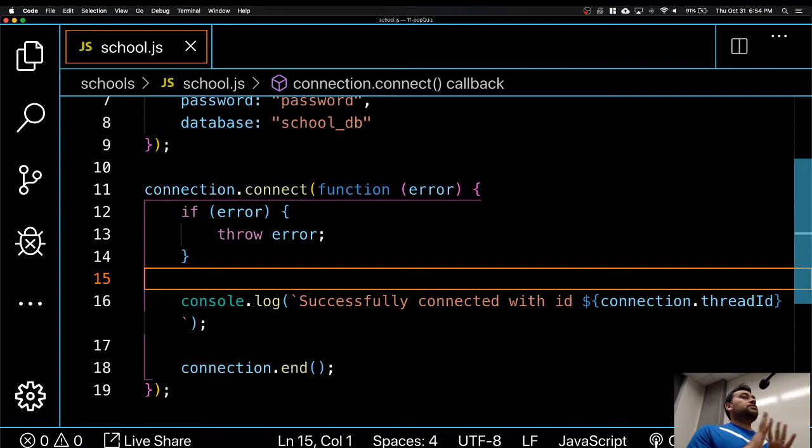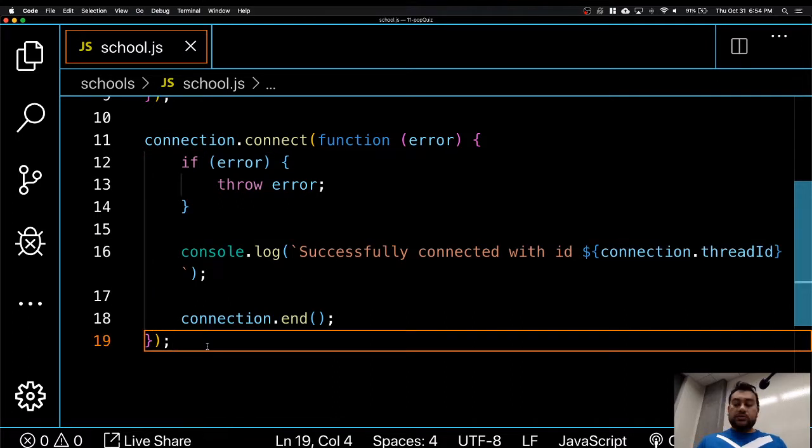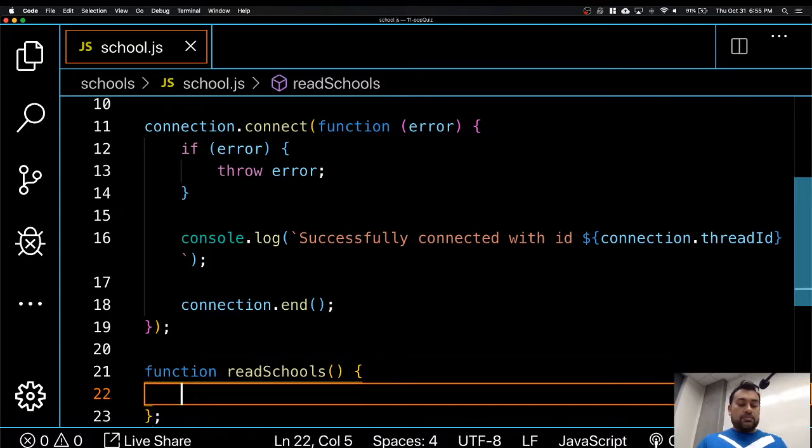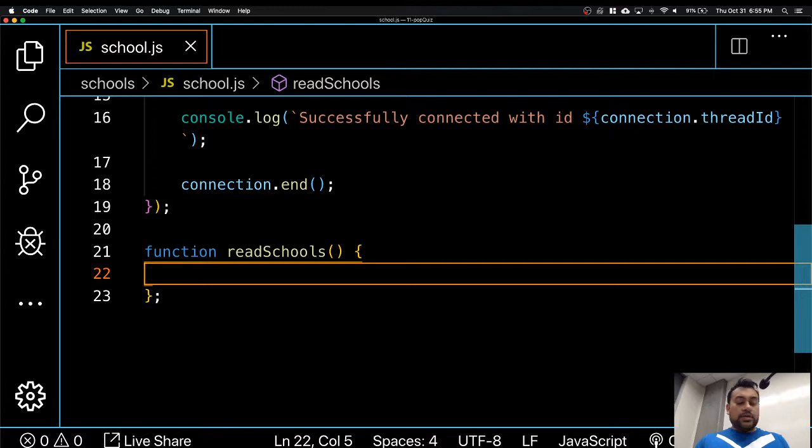All right. Any questions? Everybody understands? All right, let's do the last part: reading the rows from the database in my Node.js. So I'm going to create a function. Let's call it readSchools. Let's create a query, call it sqlQuery, and this is going to be a string. I'm going to write my select query too: select star from schools, my table name.